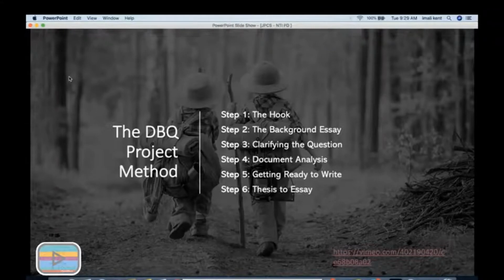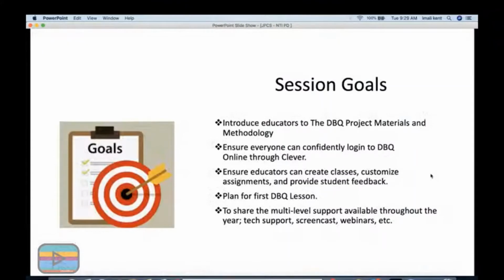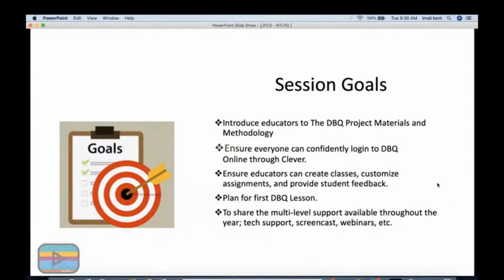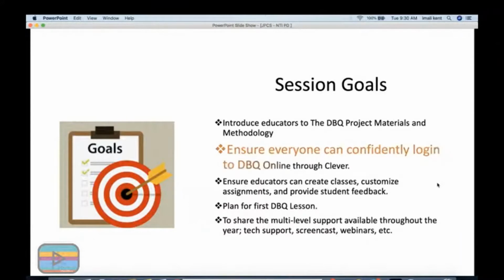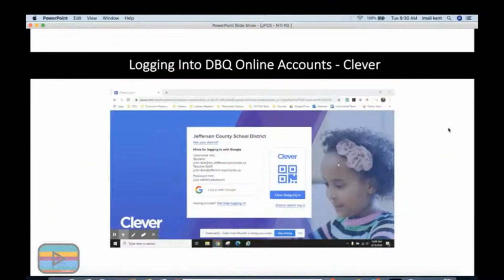So thank you. All right, so let's go ahead and move on to the next part of our session, making sure everyone can log into DBQ Online through Clever. And then after that, we'll look at how to create those classes and assignments and things like that also. So I think Russ discussed this a little bit earlier, but you're all going to log in to DBQ Online through Clever. This is for educators as well as students.